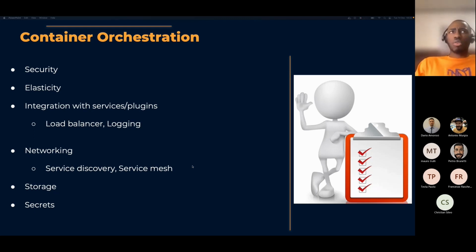We want to integrate with, of course, other services for load balancing, for logging. We actually have to now manage networking among those containers. So things like service discovery, service meshing. Also, storage became sort of separated. With VMs, you can attach storage, you can attach compute, but with containers now, you have to technically deal with storage and things like secrets and configs and whatnot.